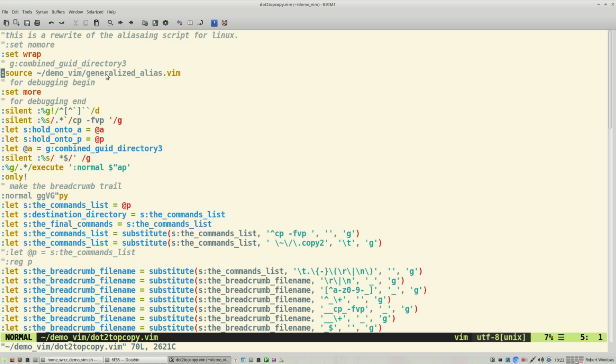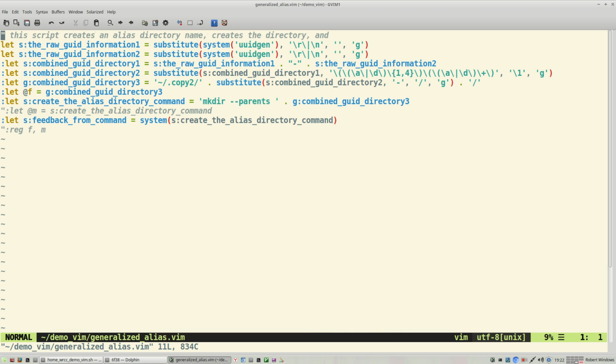And then this is a generalized edit, generalized alias. This is where we generate our aliased path name. So let's go into this a little bit. This is just getting the system GUID. That's what the bash command is. In this particular case, it'll be the uuidgen. That's a bash command.